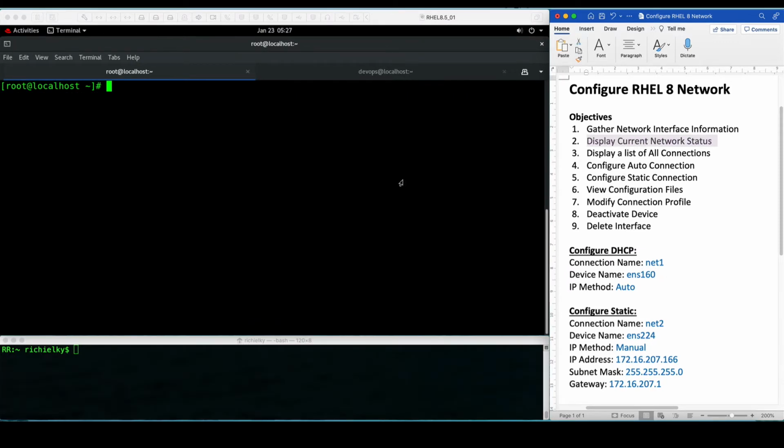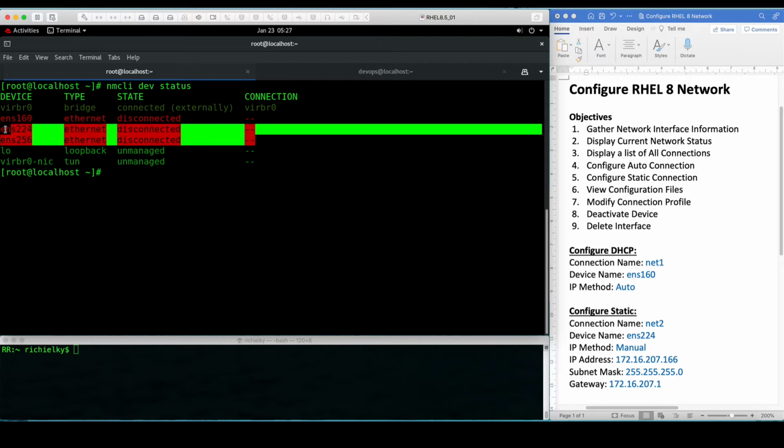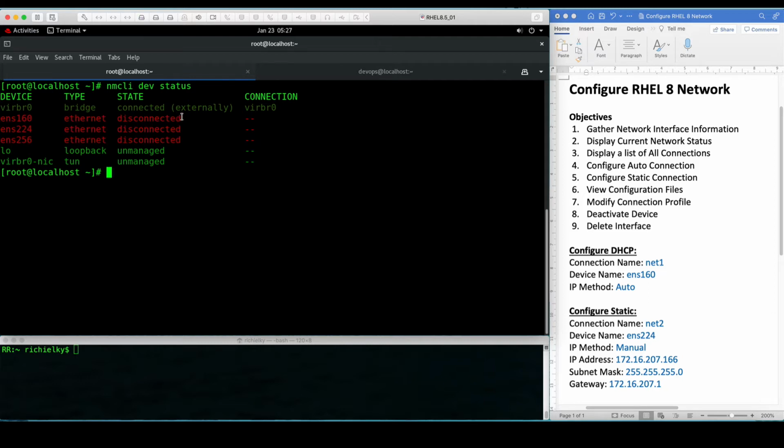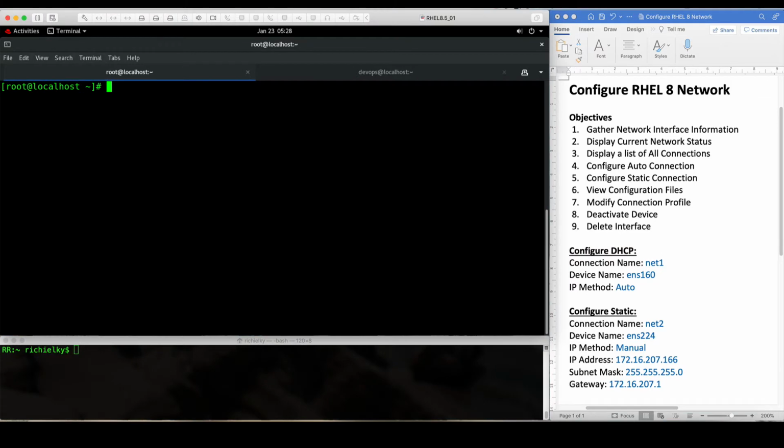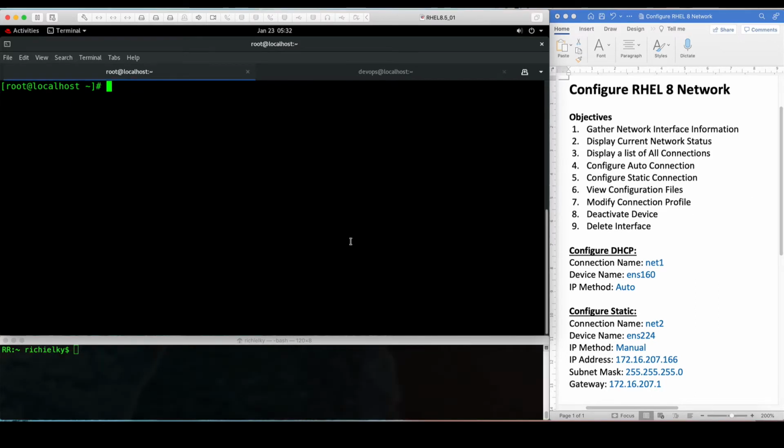We are going to display the current interface status using this command here. And you can see that all my three interfaces are not connected. So let us configure this ens160 with auto configuration right here. We run this command here to see if there is any current configuration, and the command is nmcli con show, and you can see that there's no network interface profile configured. So let's configure the first interface, which is ens160.